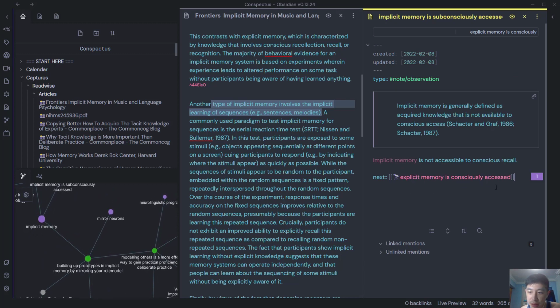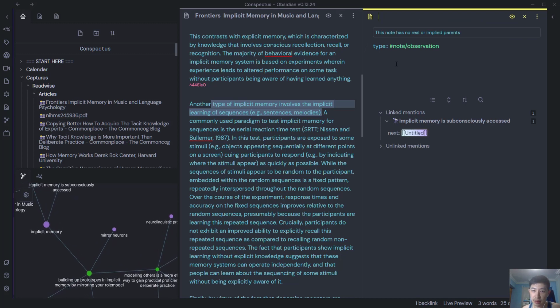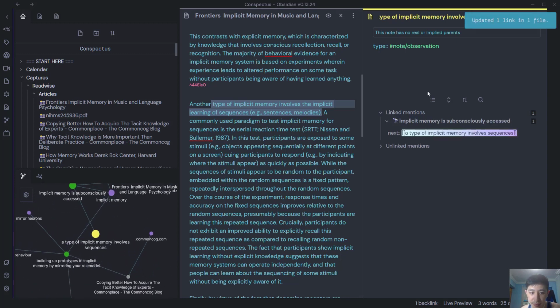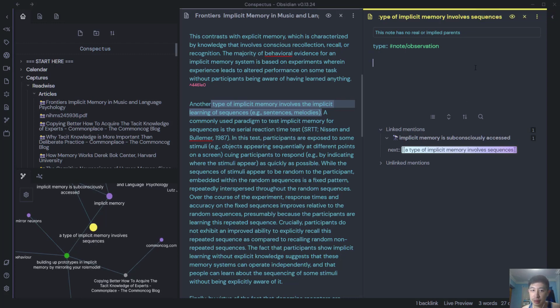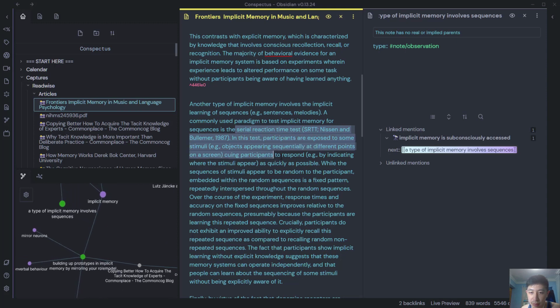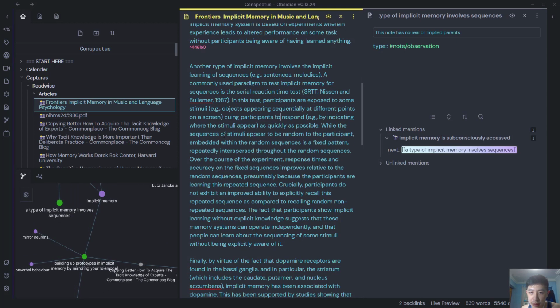And over here I can create another thought. So right here I just create it, right, and let's give it a summary: a type of implicit memory involves sequences. And right here I can just talk about how participants are exposed to some stimuli.